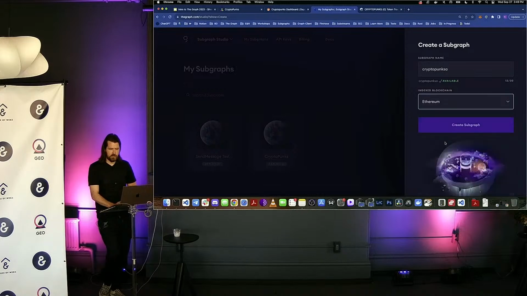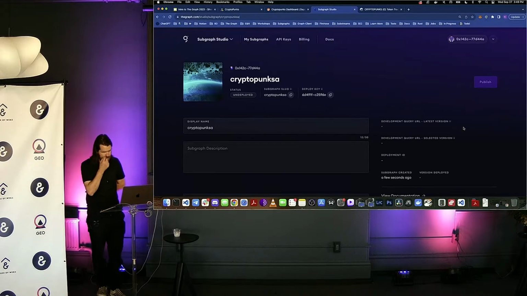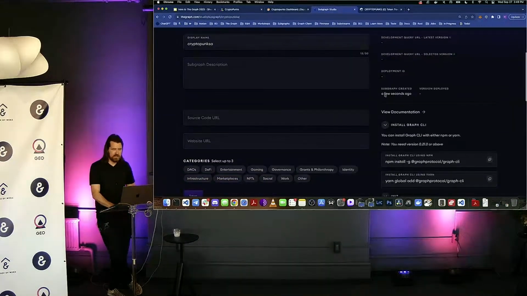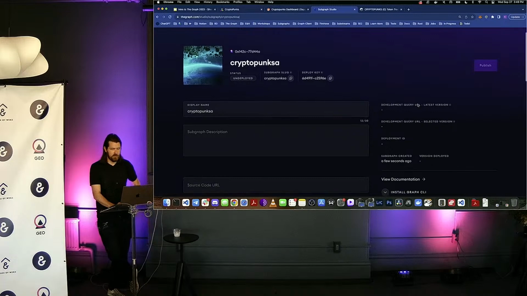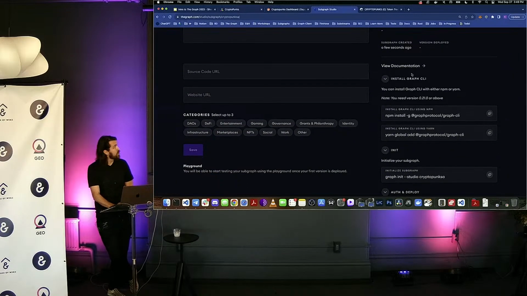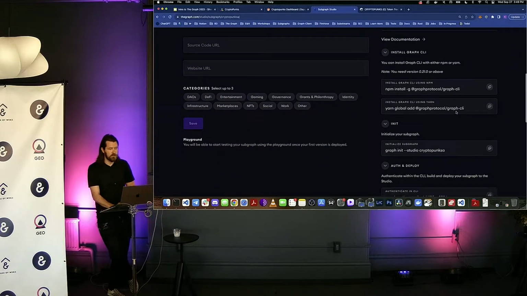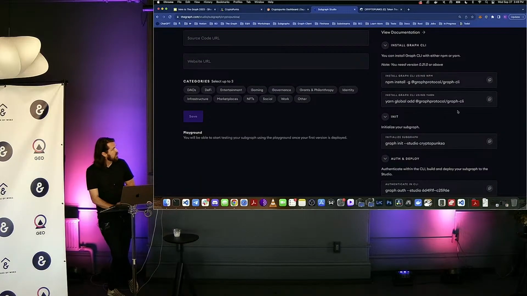Select the blockchain, so it's Ethereum, and then create the subgraph. What this is going to do is provide us a skeleton for the subgraph configuration that we want to create. And if we come down here to the right, we can see all of the steps that need to be run to be able to create our own subgraph.